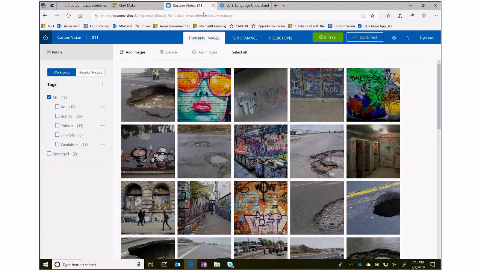We come out here to something we call Custom Vision. So customvision.ai is the website. You can go out there, log in once again with a Microsoft account, and you can get started. Now, what you need to do is have a collection of images that you can train on. What you see here on the screen is the collection of images that I uploaded to train my bot. And you can see along the left the different tags that I have defined for the different images that I've uploaded. So I've got art, graffiti, pothole, sinkhole, and vandalism.